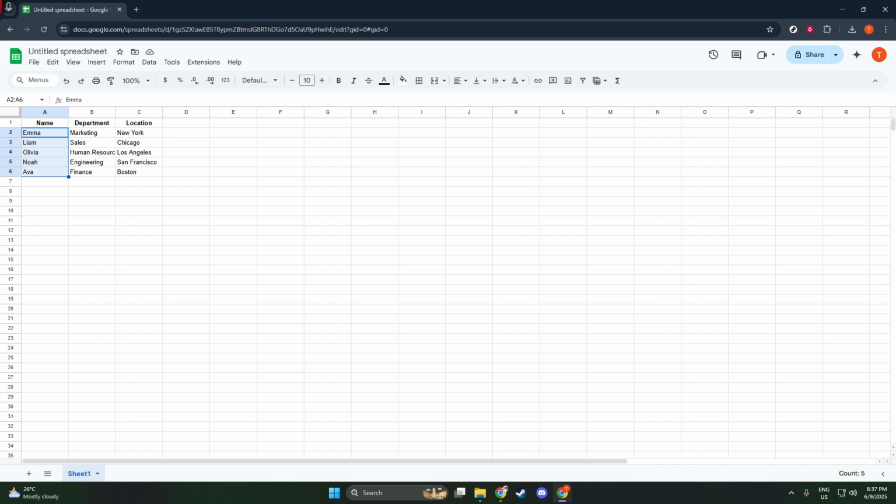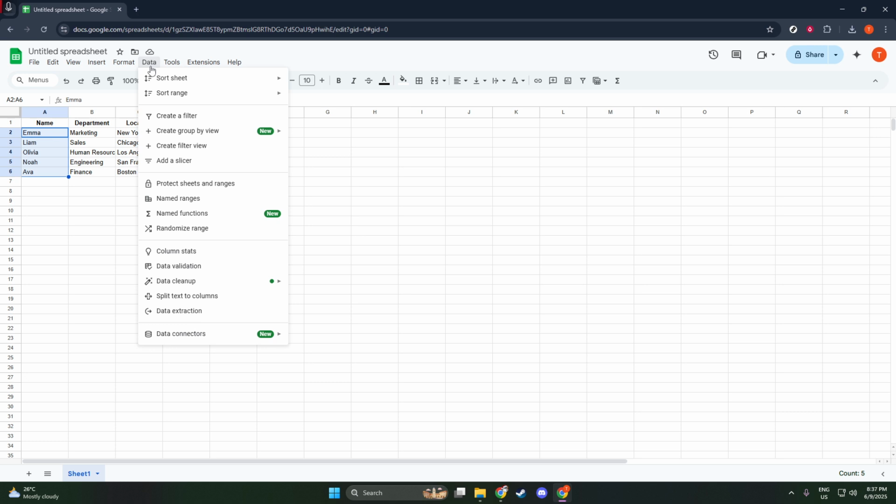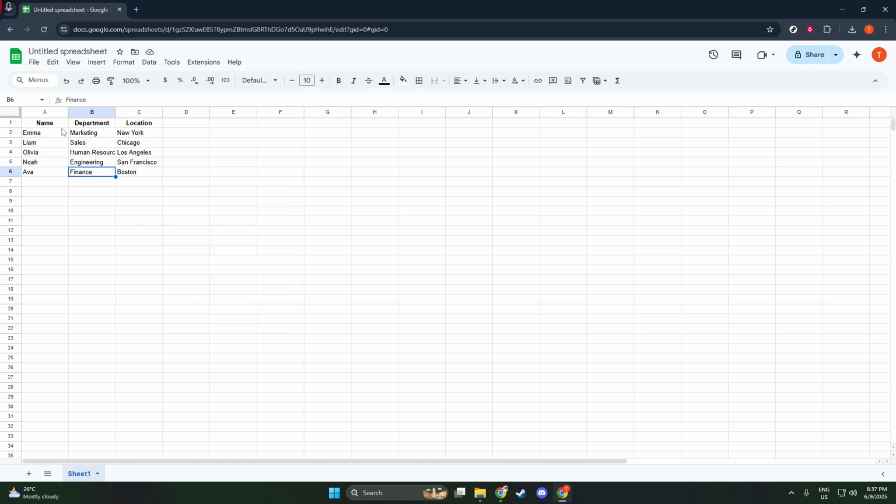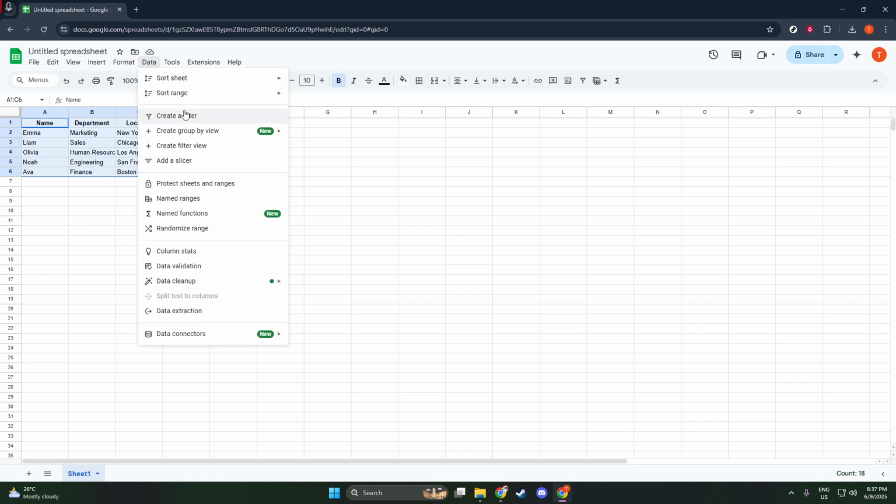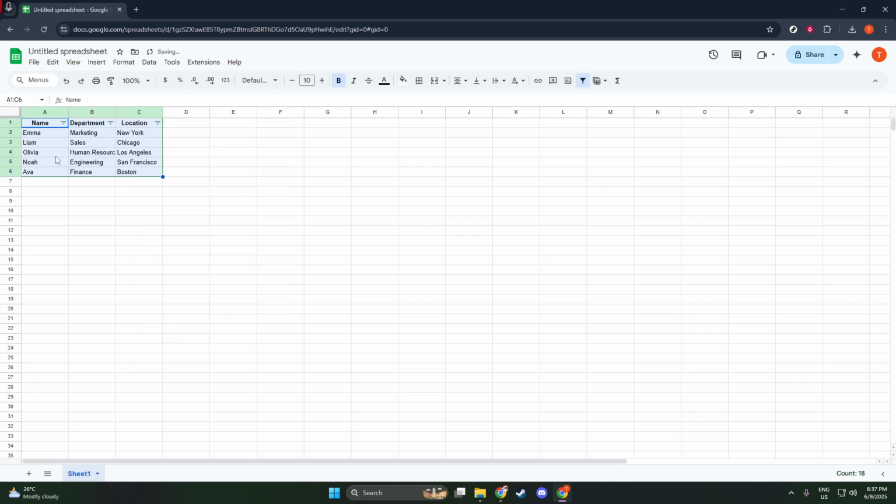With your data selected, look towards the upper part of the page and click on the Data menu. This menu is your gateway to various editing features Google Sheets offers to help you manage your data, and sorting is no exception. Even though it's not mandatory, creating a filter at this point is highly recommended. By clicking on Create a Filter, you'll see filter icons appearing in the header cells of your selected range. These icons are incredibly useful tools that allow you to sort and filter your data with ease and precision.